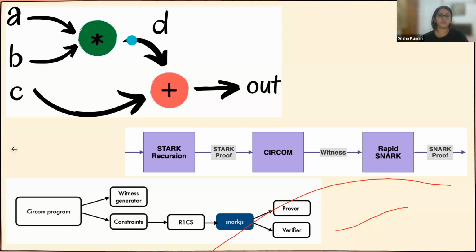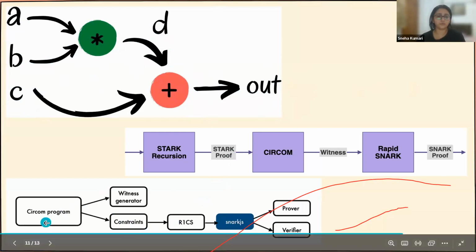So here we have 5 signals. Here we perform the multiplication between A and B. What we get here is the intermediate signal, and then addition is performed on the input signal C and the product that we have got, and the resulting output is what we store in the output signal. If you look at the structure of the circom program, you will see that there is a witness generator, and there are constraints. These constraints take you to the rank 1 constraint system, which is then provided to snarkjs that we talked about just now.